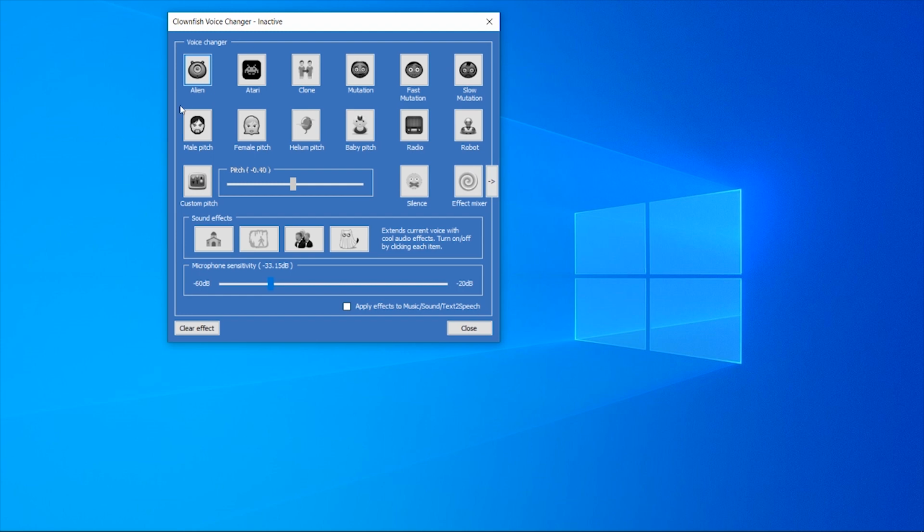Now you can change your voice to any of these voices completely for free. But what we need to do is click on robot, and my voice should now sound like a robot. I can't hear it myself, but it should sound like a robot. I'm just going to clear effect here. So that's how you can change your voice to a robot.